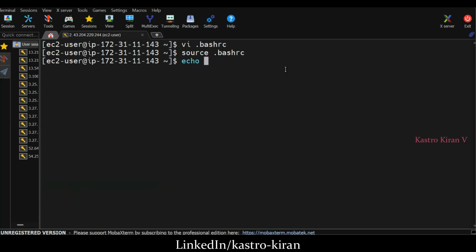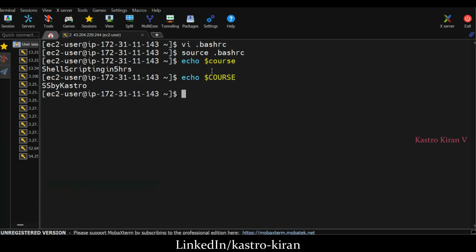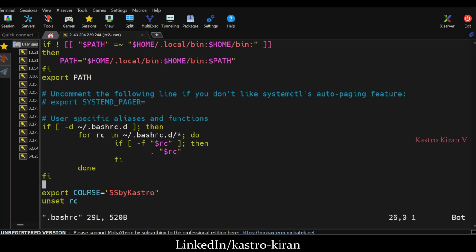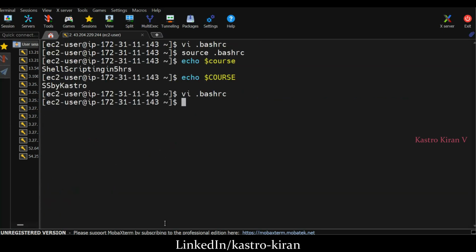Now I want to see the value of a variable. Echo course, you can see "shell scripting in 5 hours". But have I assigned a different value? Yes. So echo space $COURSE, with capital letters, you can see "SS by Kastro". Is it the same thing that I assigned inside the .bashrc file? Yes. Let us cross verify. vi .bashrc. You can see export COURSE equals SS by Kastro.